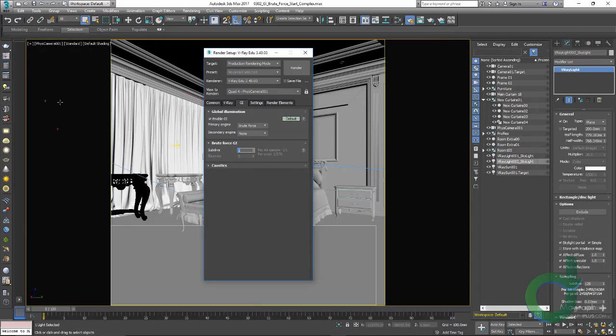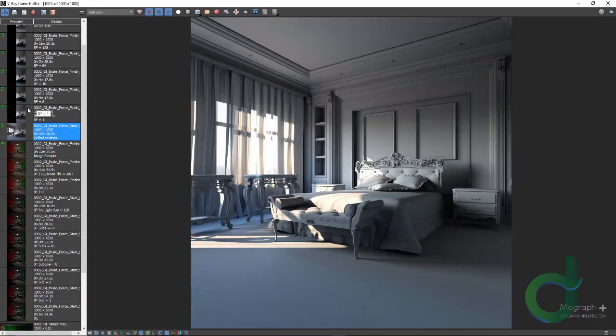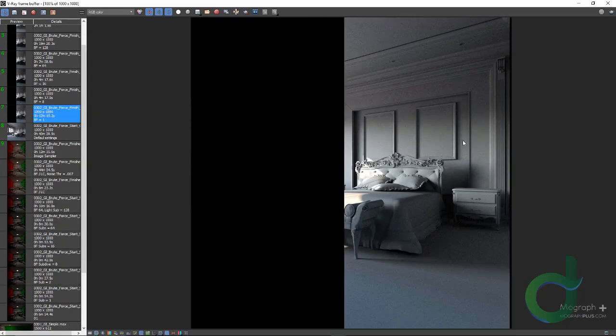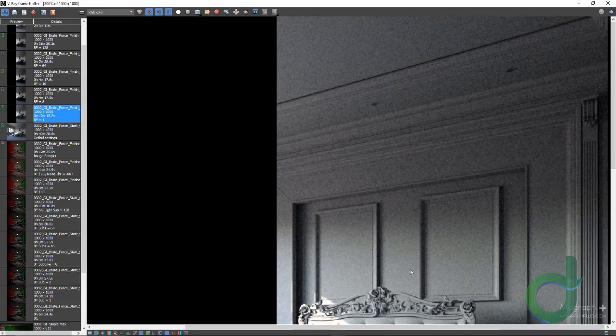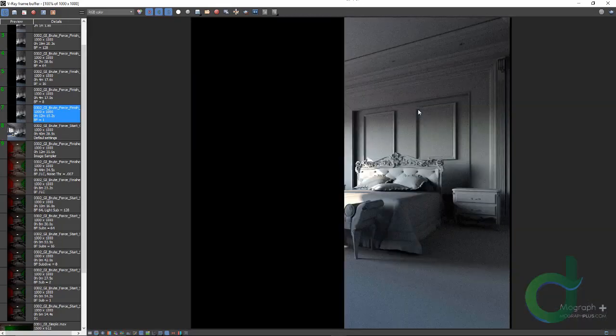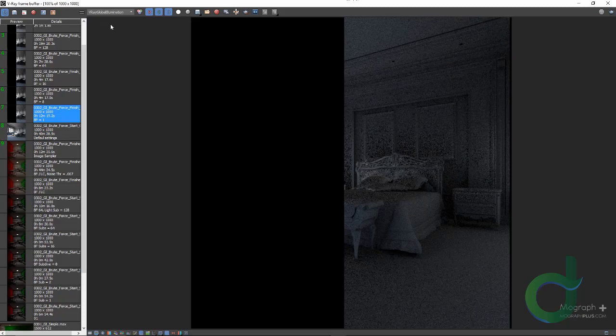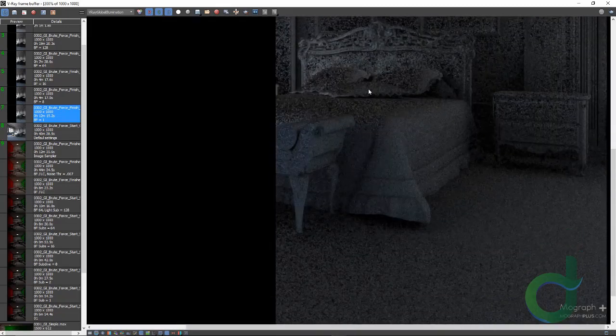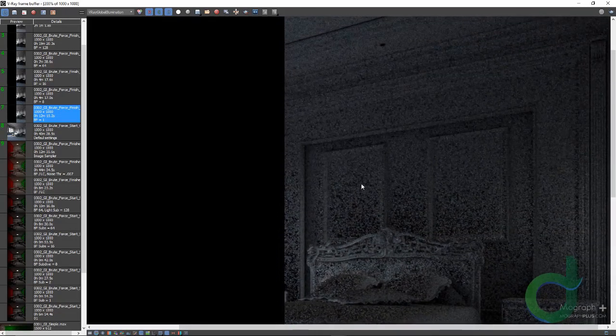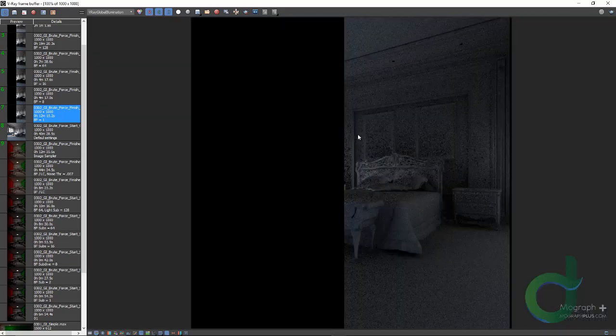So in the first render, brute force subdiv is set to 1, and as you can see, the final render is very noisy, and the global illumination pass is not presentable at all, and it's very inaccurate because we don't have enough rays to gather information for the samples in the scene, right?